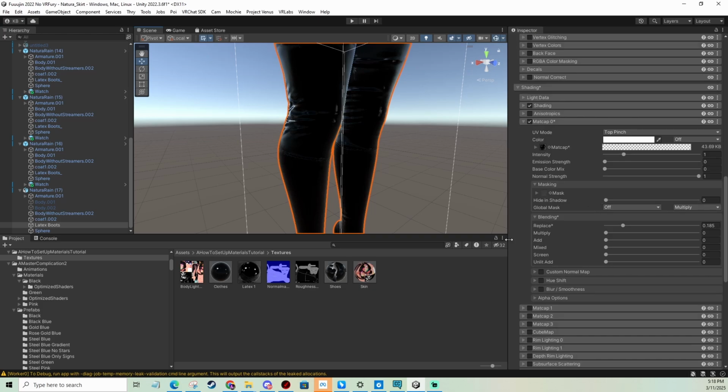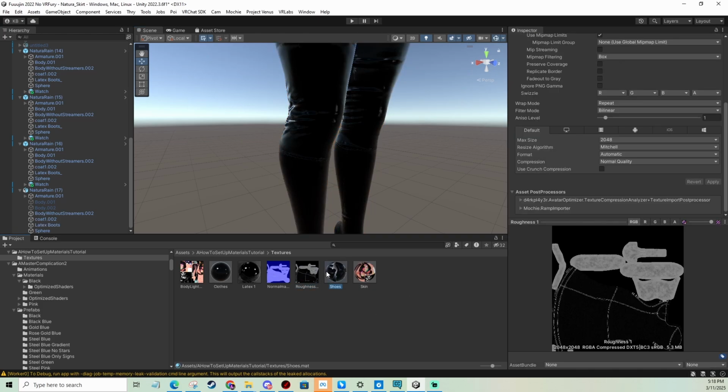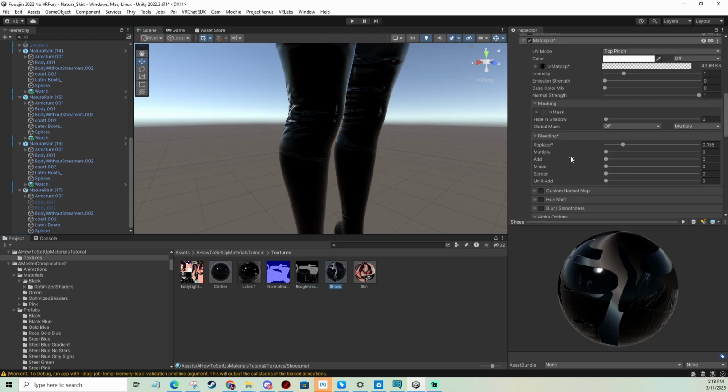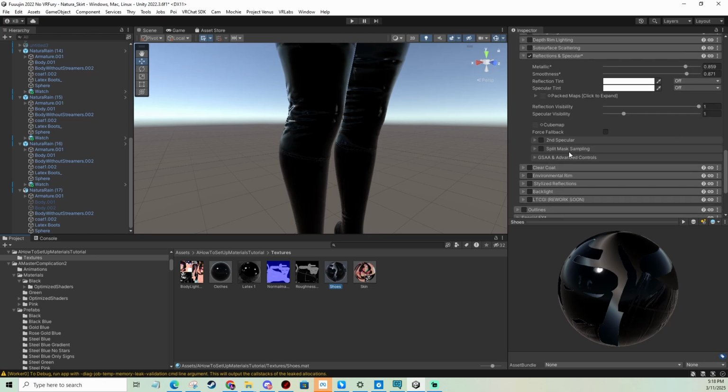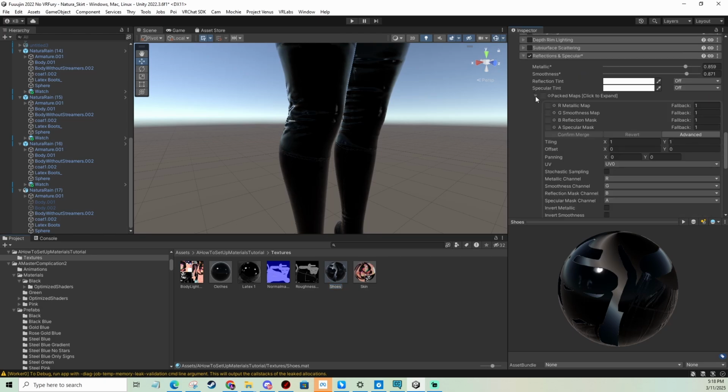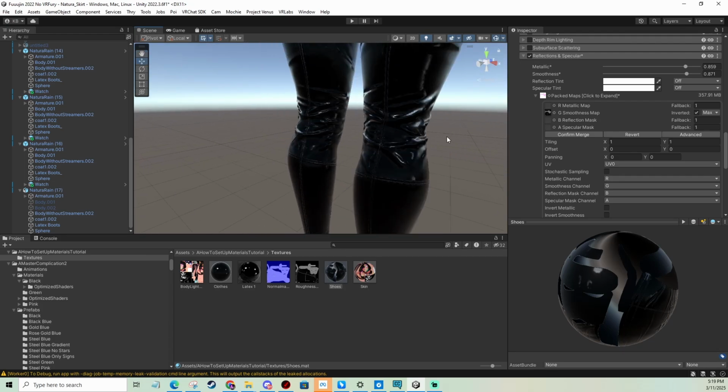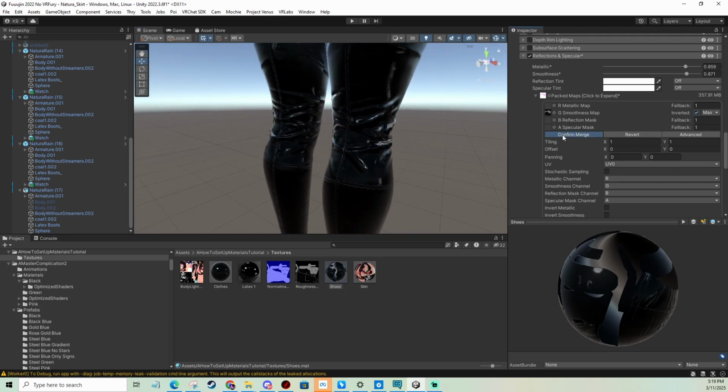And also we can do roughness. We have a roughness map. So we go to reflections, which is down here. And you put in the smoothness map and you invert it. It's gonna be a little button. There you go. Then you confirm merge. Because basically smoothness and roughness are opposite. So if you have a roughness map, in Poiyomi you have to invert it because Poiyomi is set up to take the smoothness map. And if you have a smoothness map, you just put it in basically.